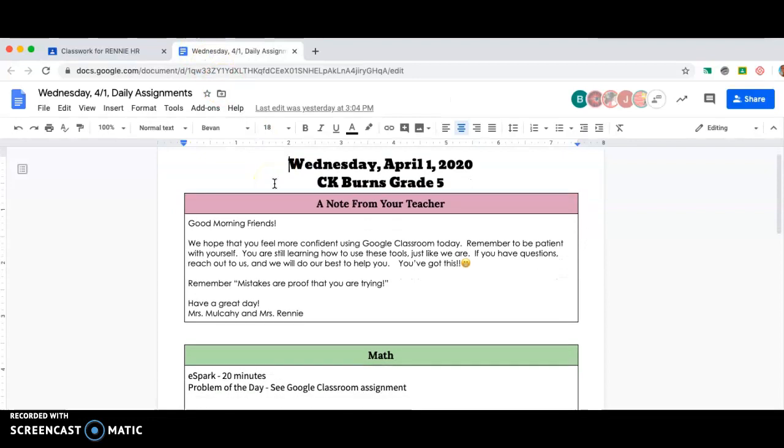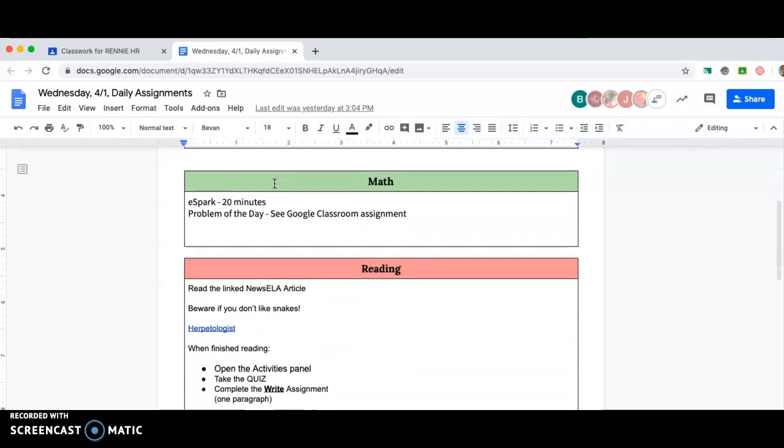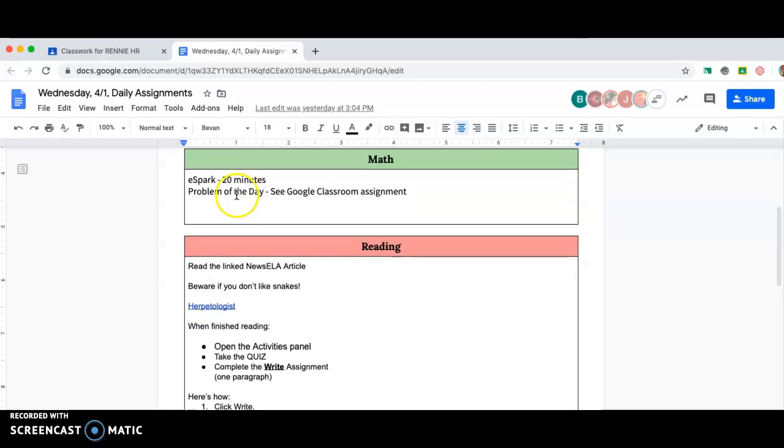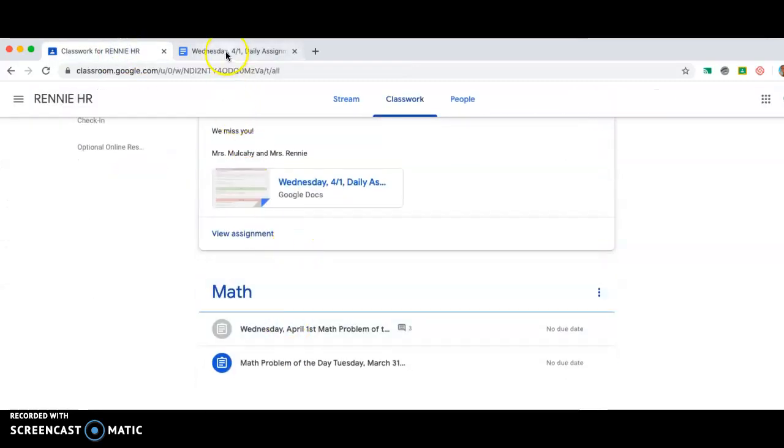Okay. There's going to be a note from your teacher. And the first thing that you'll do is you'll see that there's math. What's to do today for math? Well, we have eSpark, so I have to do 20 minutes of a quest on eSpark for math. And then I need to do the problem of the day, and it says see Google Classroom assignment. I will make sure that I go back to Google Classroom and see that assignment.